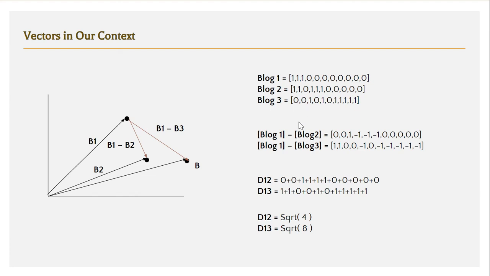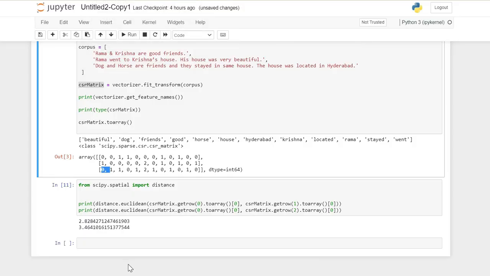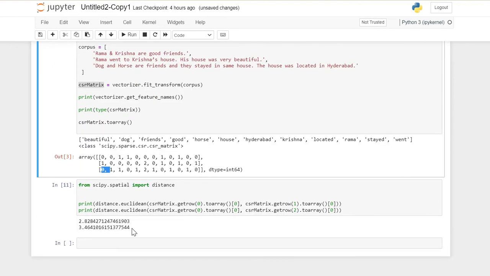So block 1 minus block 2 we have done. It's the same thing: the distance between block 1 and block 2 we calculated, and we got a smaller distance here when compared to the distance between block 1 and block 3. In our analysis also the distance between these two blocks was similar, and we validated it is meaningful, because these two seem to be more related when compared to these two. The same result we have got using our coding also. So this is the basic coding which we can do to calculate the similarity between two blog posts.